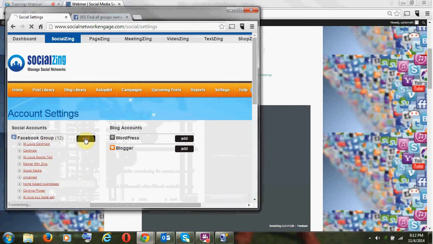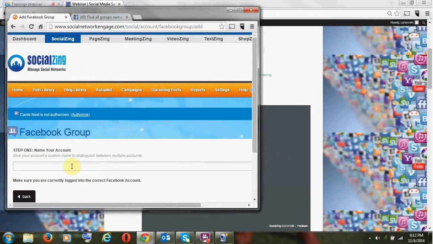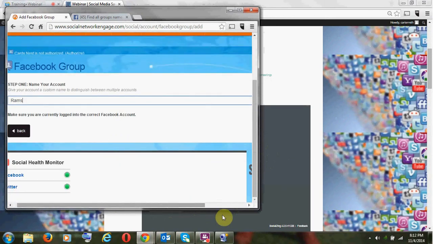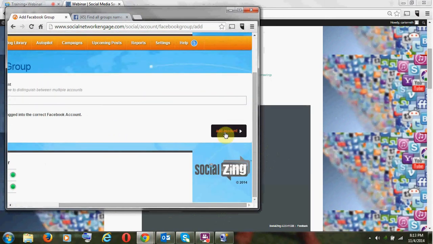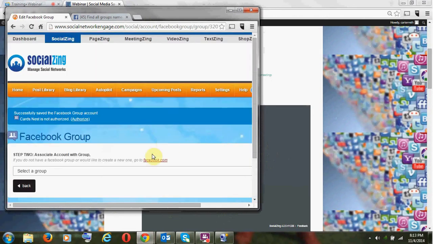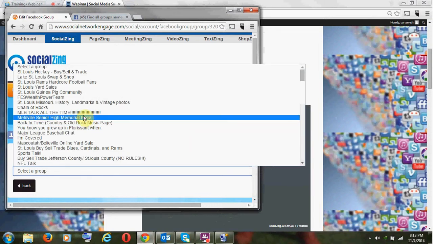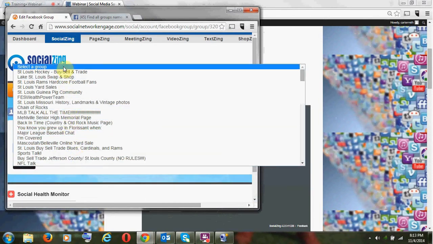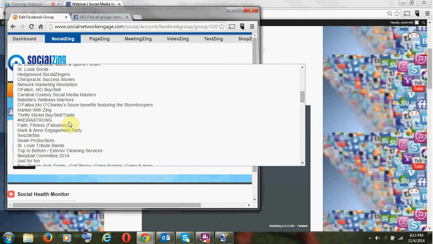Let's add another group. And we're just going to call this one Rams. Because I'm not in some of those groups yet. I just asked to be in others. I've been in a few that you saw. I click Next. Select the group. All right. Do we have enough groups to choose from? Literally, there are thousands. You can tell I'm in dozens, but I've only selected to add a few of them.